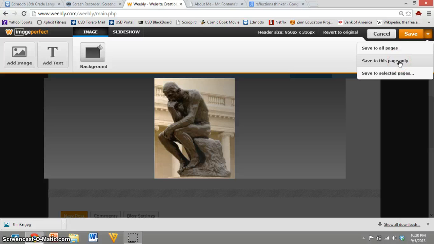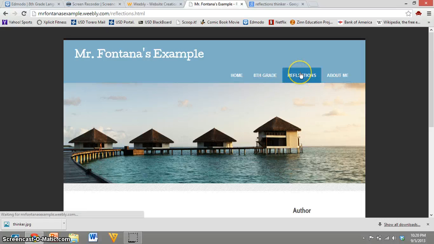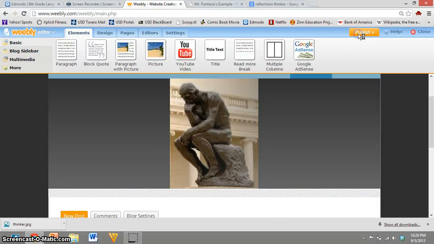To this page only, because if you go to all pages, you're going to have the same problem as the image before. You want each page to have its individual image. So notice, just because I saved it, if I go to reflections, it's still going to have the original picture. So what you're going to want to do is hit publish.